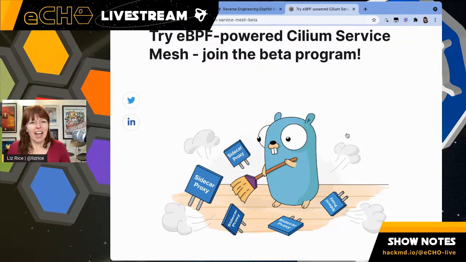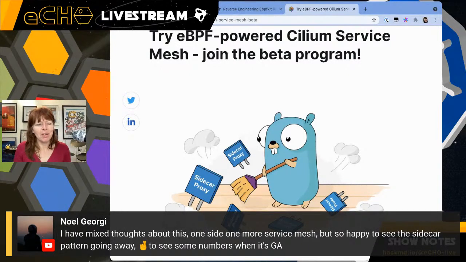All right. So, Noel's saying, I have mixed thoughts about this. Let's see if I can bring this up. One side, one more service mesh, but happy to see the sidecar pattern going away. Yes, it will be really interesting to look at the performance numbers. As I say, early indications are that there's going to be some good performance improvements.